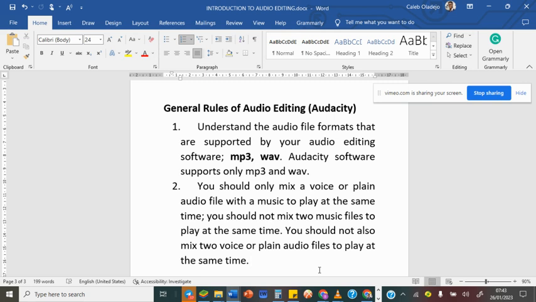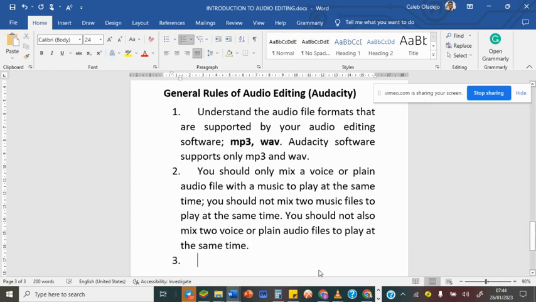So you should only mix a voice with a music file, or a music file with a voice. You shouldn't mix two songs together. It won't make sense. It should be like both of them are playing together at the same time, and of course that will make sense. So note that rule. All right.